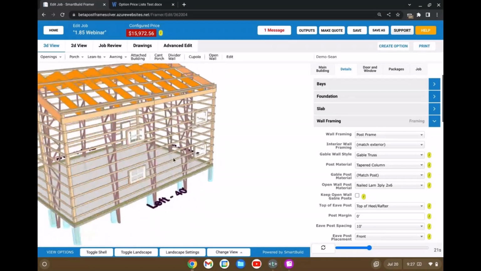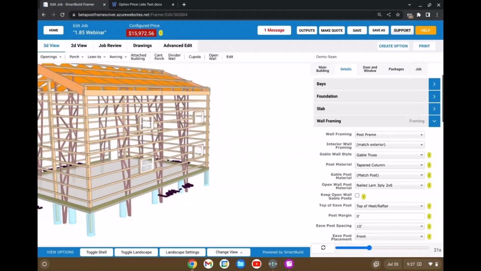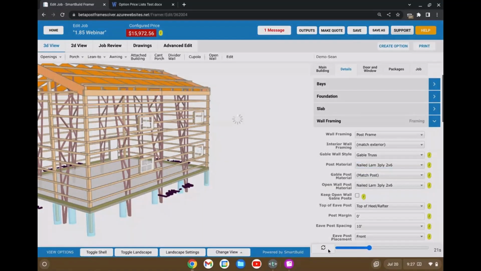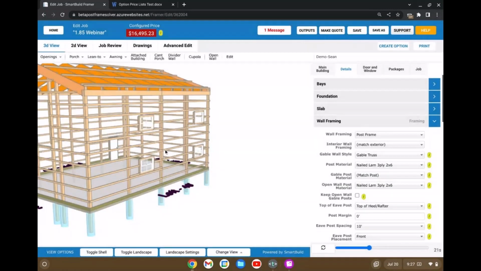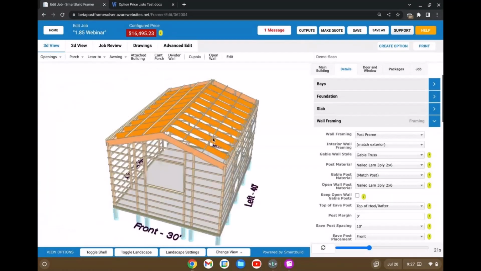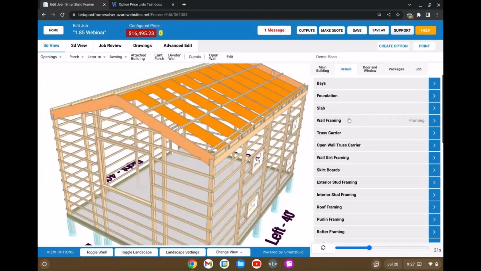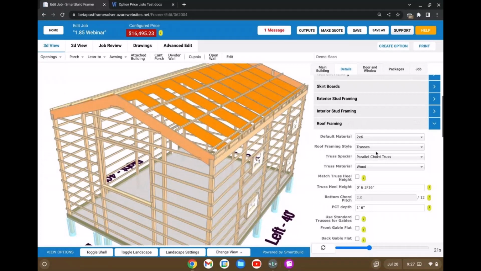I'm going to go back to this, and then I'll show you these keystone trusses as well real quick, just so you can see what they look like. I do have these parallel core trusses right now for this job. Underneath the roof framing here, here's the parallel core truss.